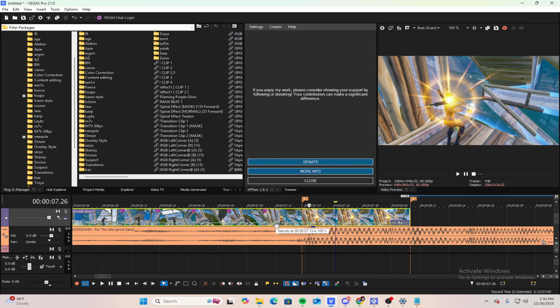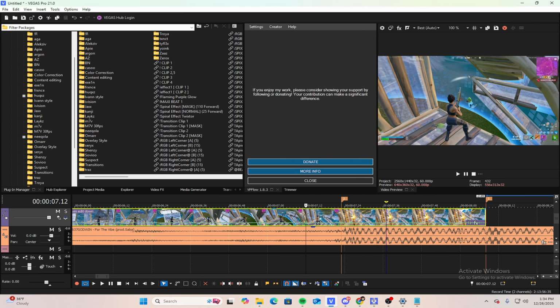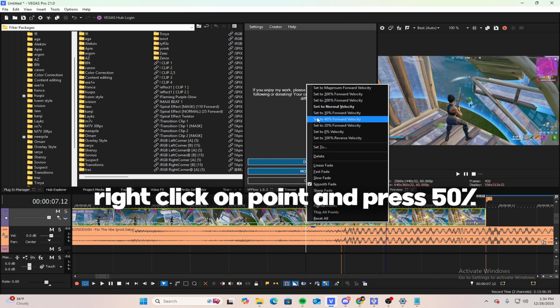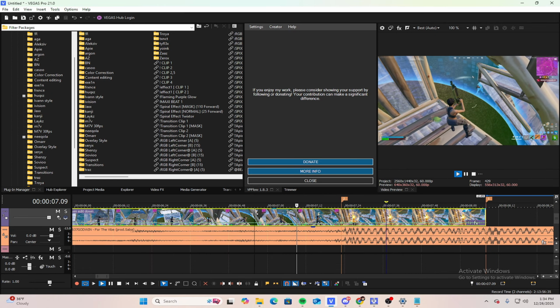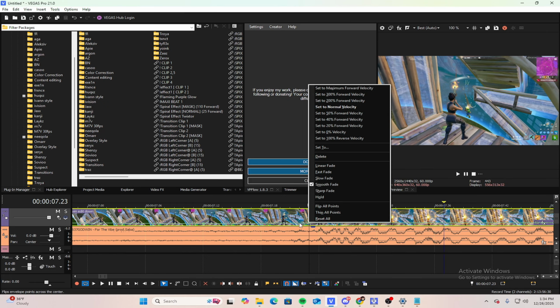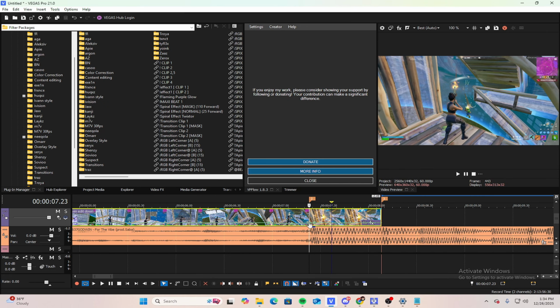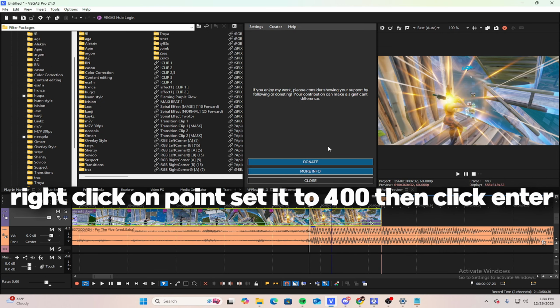And yeah. So now we're gonna go to that middle point, before you even shot. You're gonna right click, and pick 50% forward velocity. It's gonna make the slow-mo on it. And then on the actual kill, which you marked, you're gonna set that to 400.